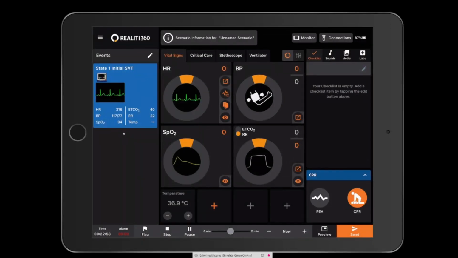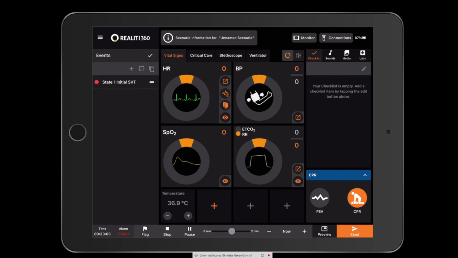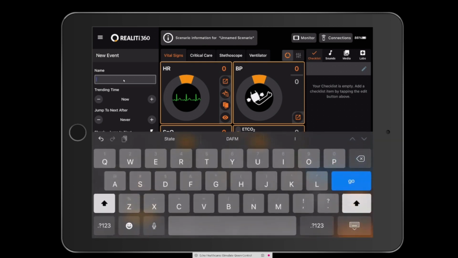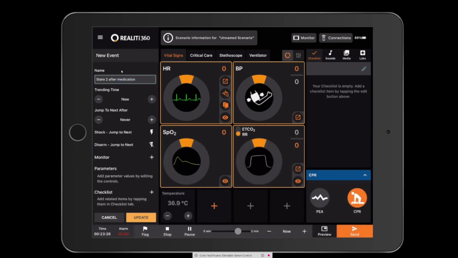Now I'm going to create a state 2. So I'm going to go back up to that pencil. I'm going to click that pencil. And what I can do is I can add another one right there. So I'm going to add another one. I'm going to call this state 2, state 2 after medication. Okay, so this is after they give a medication to slow the heart rate down.